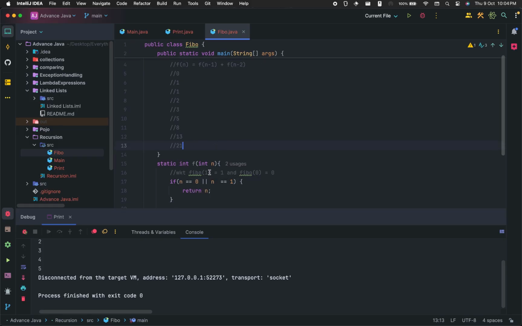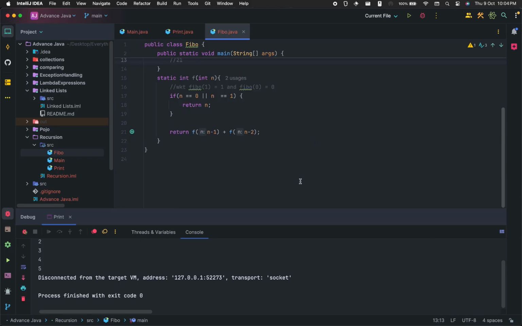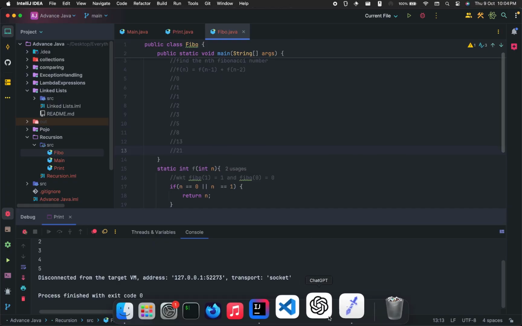Fibonacci number at nth place is equal to Fibonacci number at n minus 1 plus Fibonacci number at n minus 2. That's what I'm doing. So I hope it makes sense. Let's look at our diagram first.